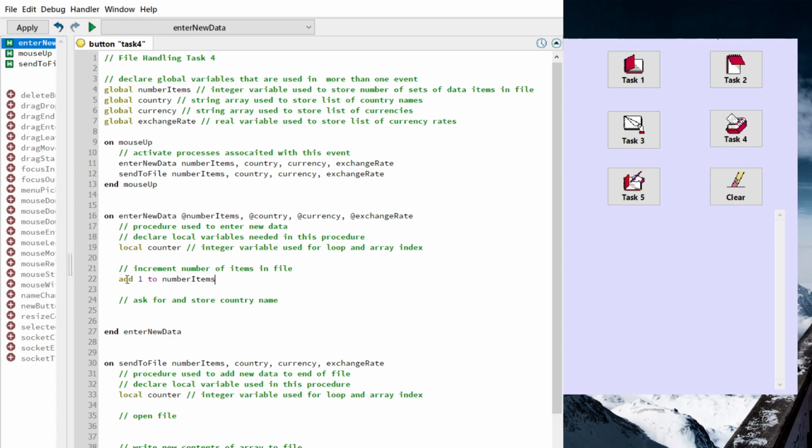Okay, so when we ask the user to enter the information, when we are appending that to the end of the file, we can use number items to identify the value in the array that we're going to be using. Now if you were to use a loop to enter multiple values, then you would be changing this every time. So you could put number items plus 1 into number items, for your running total.